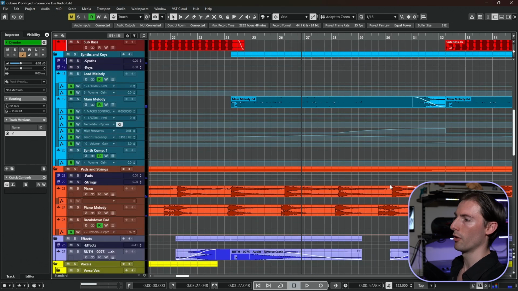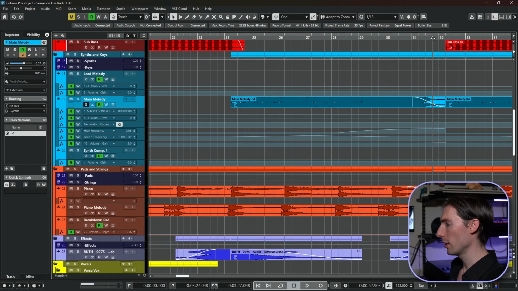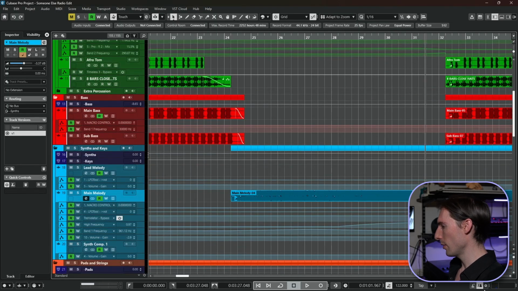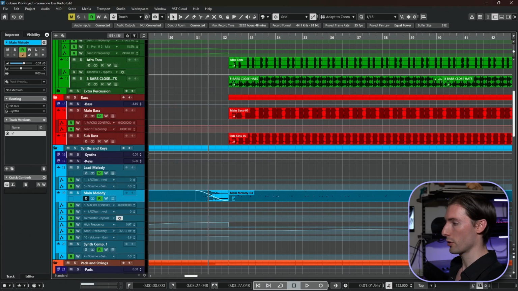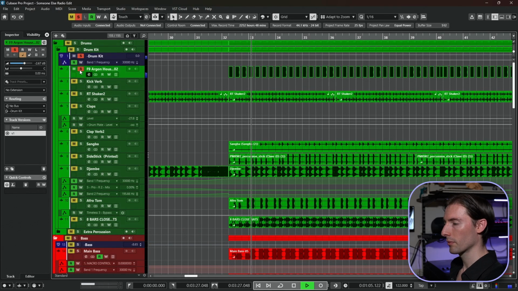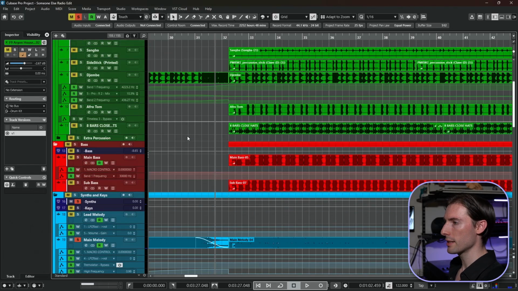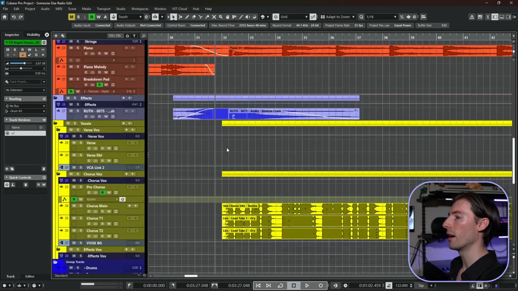And there's also a lot of verbs and delays on the melody itself. Then we come into our first chorus. So in the first chorus, I keep the melody with the sidechain. So that's the main melody that I keep, and then I bring in my three takes of my chorus.